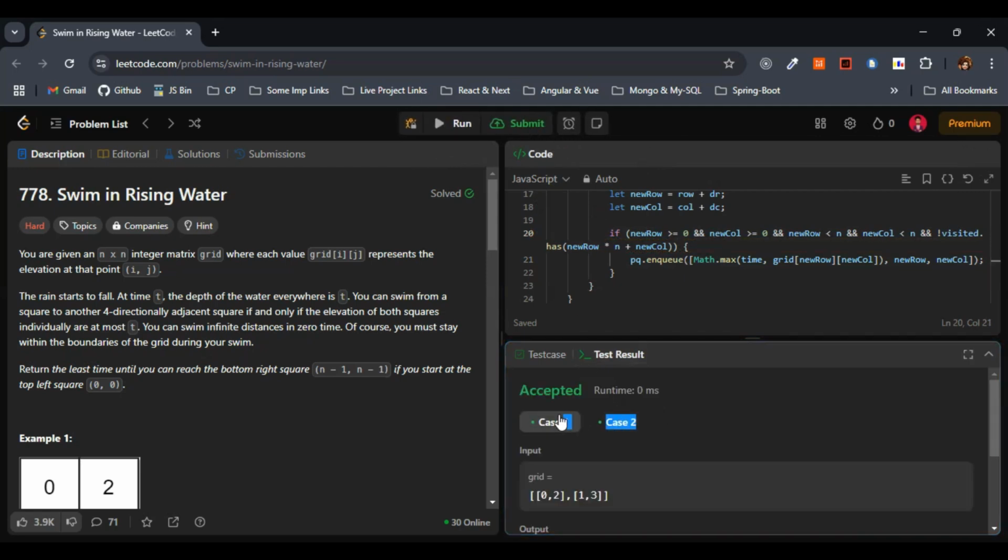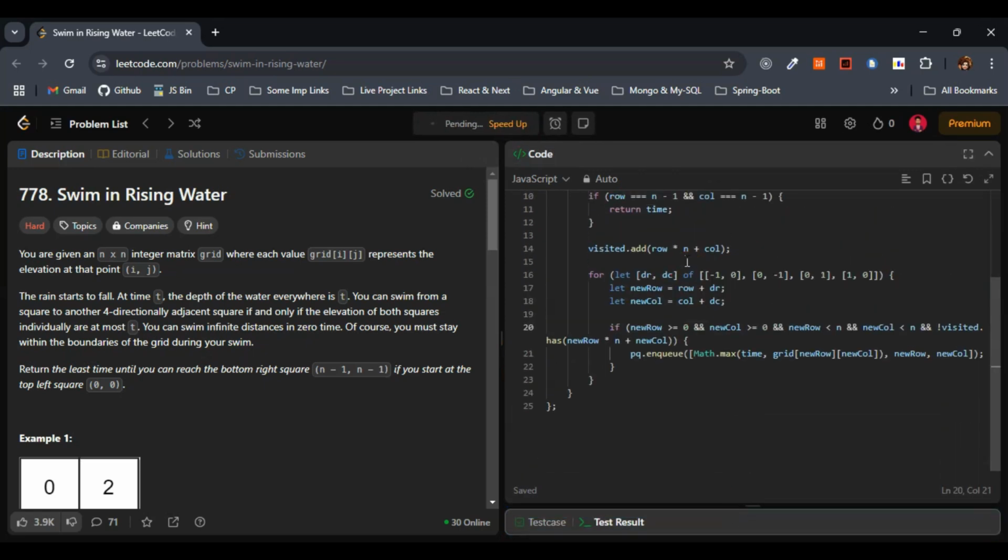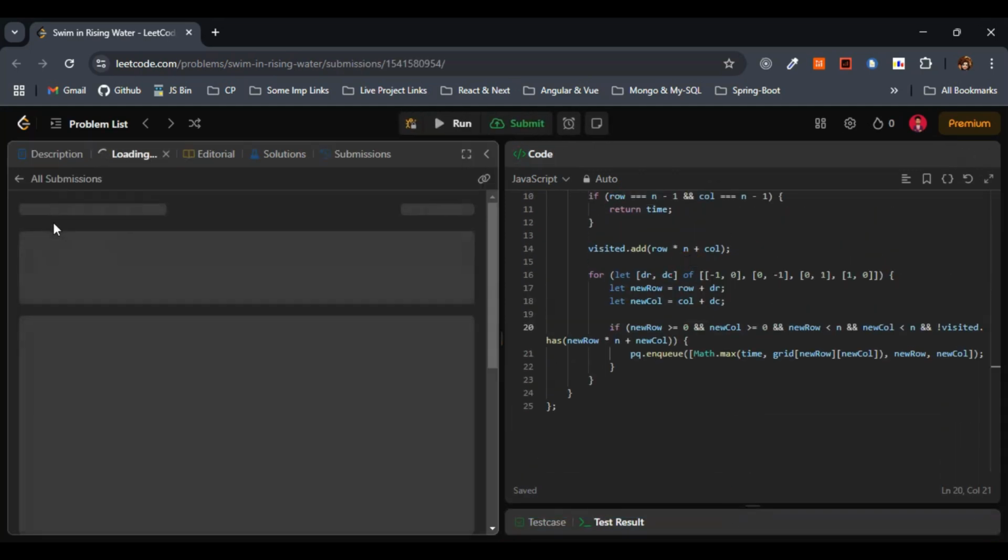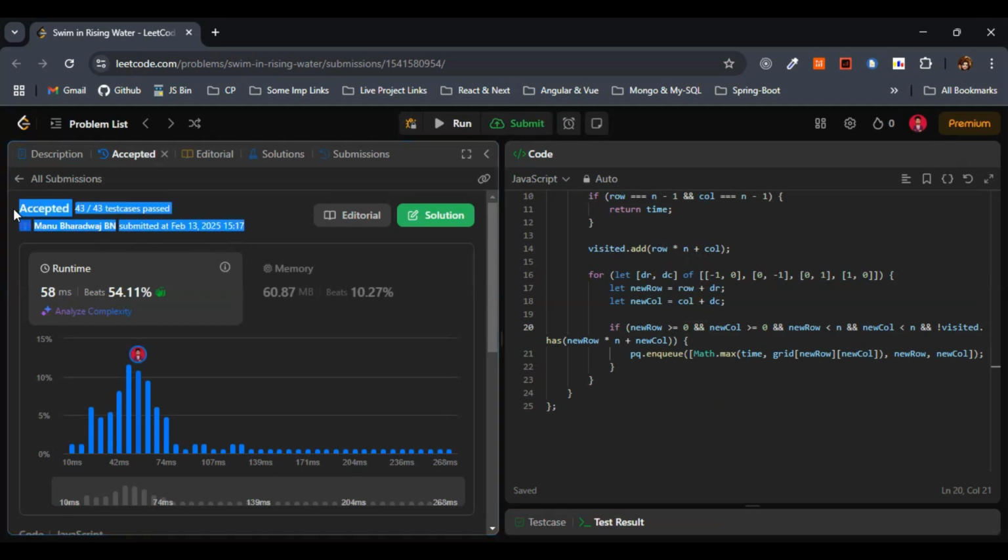So you can clearly see here the sample test cases are getting passed. So let me hit the submit button. Now you can clearly see all the test cases are getting passed here. So the code works absolutely correct in this case. So let's quickly discuss the complexities of the code that we have written. The approach that we went with here is Dijkstra's algorithm with minimum priority queue.